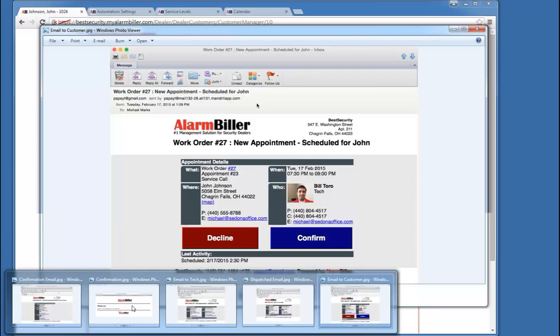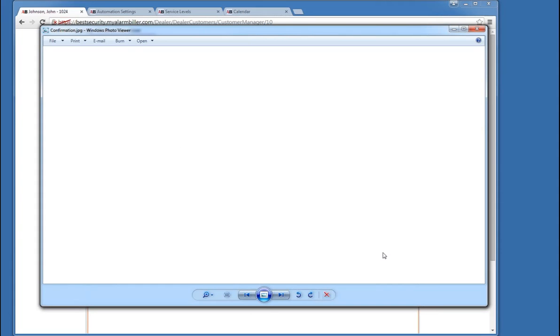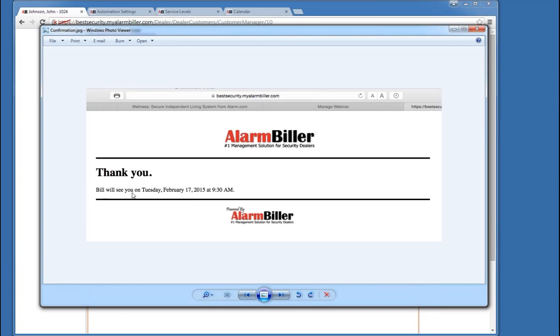The idea is we want to eliminate sending a technician out to someone's house or business and they say, oh, now's not a good time. Didn't you get my message that I wasn't coming? We're automating that right now, so it makes it very efficient. If the customer confirms it, they'll get a response right away saying, thank you, Bill will see you on Tuesday. If they deny it, it does that too.